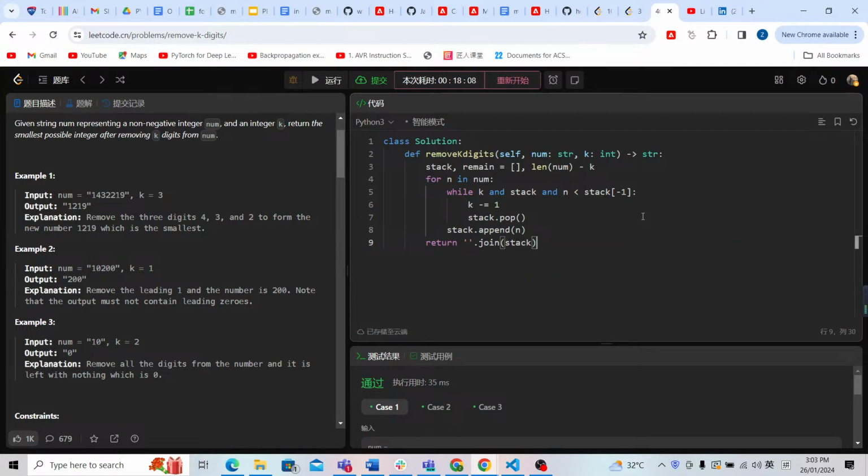After joining the stack, I need to keep the length up to the remain. Because after joining the stack, it's not yet the result. Maybe the stack is much longer, so we have to cut it from this remain. Also we need to strip the 0 characters from the left side. For example, if there's a 0 1 0, we need to strip this 0 out. It should be 1 and 0. Or for example 0 0 0 like that, this 0 should be stripped out.